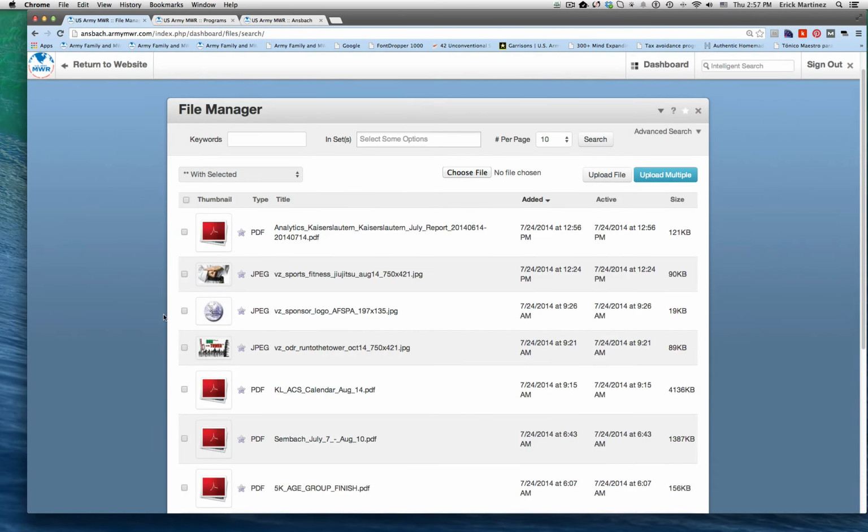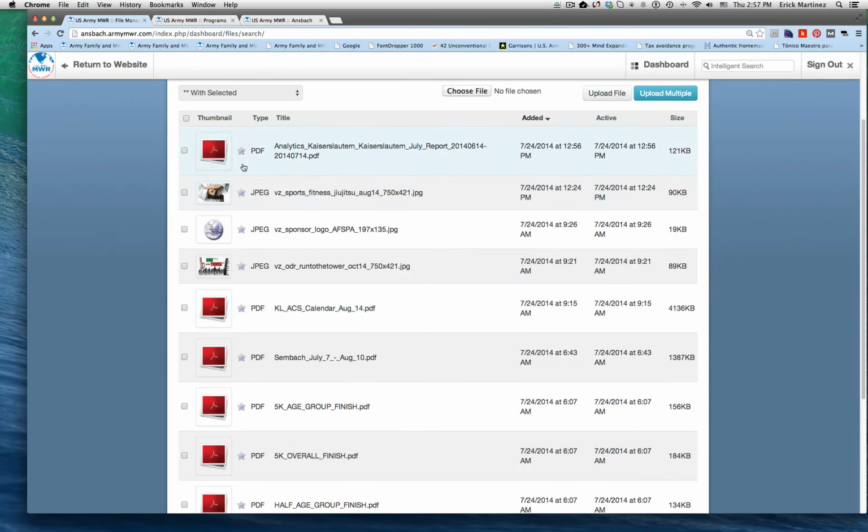Another thing to note is the naming convention we have. Do not do the thing I just did right now. I'm going to delete that. But as you can see, most people do follow our naming convention. It's the code of the garrison, KL for Kaiserslautern, for example, underscore or dash as spacing, and then we put the facility, and then we put the name.